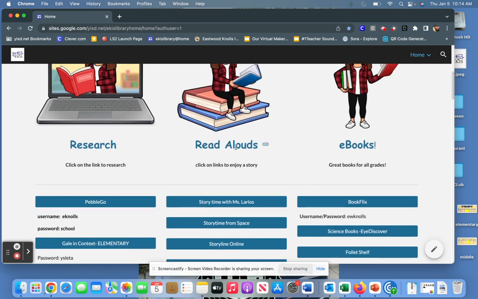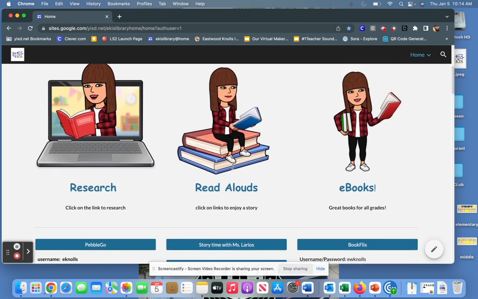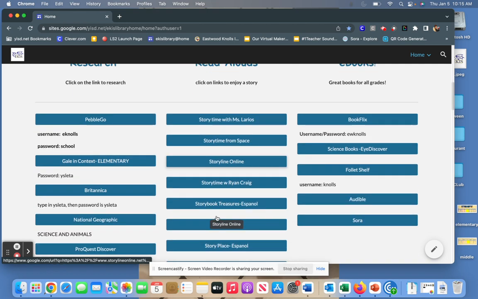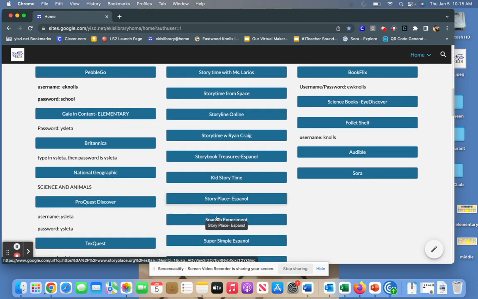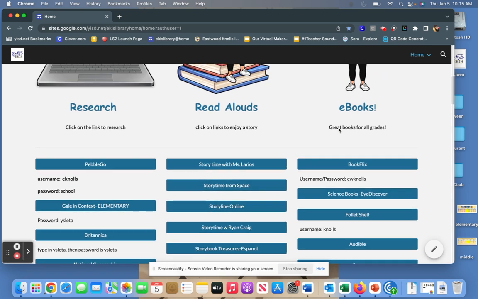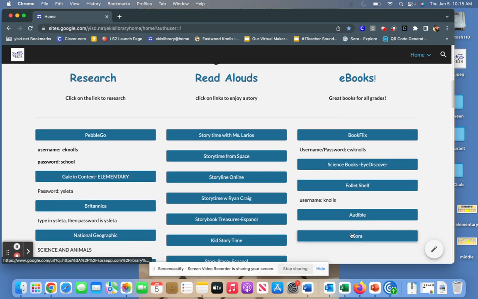Now, read alouds is just that. This is something for you to play for your students. They're just different stories. This first one is a link to my YouTube channel where I have hundreds of read alouds. Story time from space. We have different read alouds right here. This third tab are different ebooks that we have. Here's Bookflix, science books, Follett Shelf, Audible, and Sora.